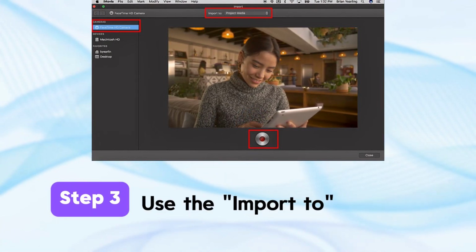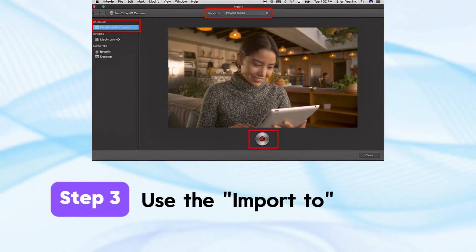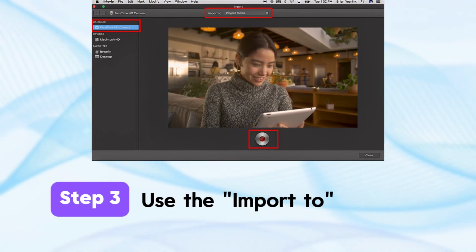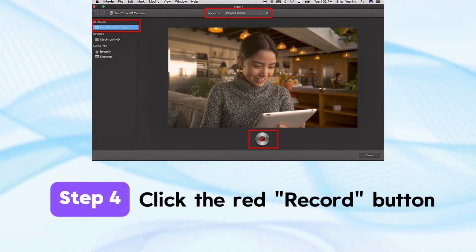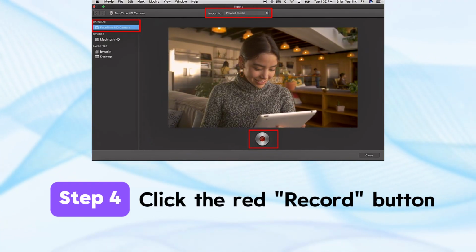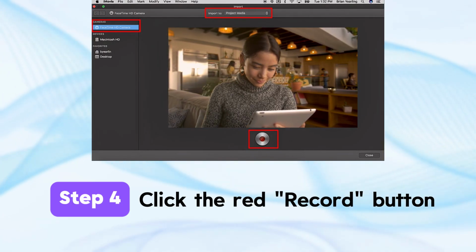Step 3. Once the live preview appears, use the Import to menu at the top to choose whether to save it to an existing event, create a new event, or save it directly to your current project media. Step 4. When you are ready, click the red Record button to start capturing your video. The green light next to your Mac's camera will turn on.